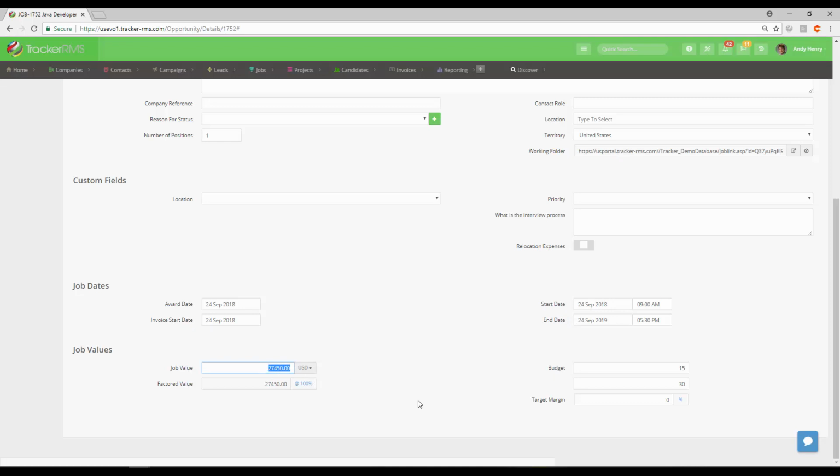Now, if you have more than one person on a job at a time, you may not want to use that update job dates and values because the start date and end date may vary, and you may want to add in a grand total of the job value by adding up all the separate placements on that particular job.